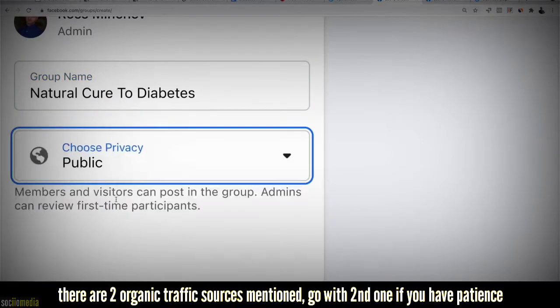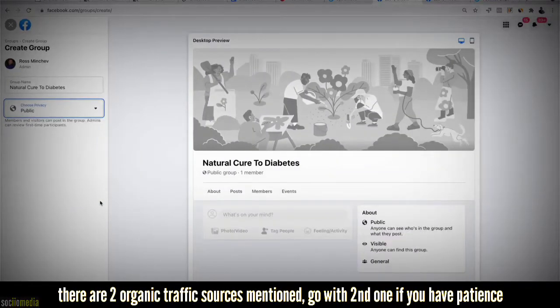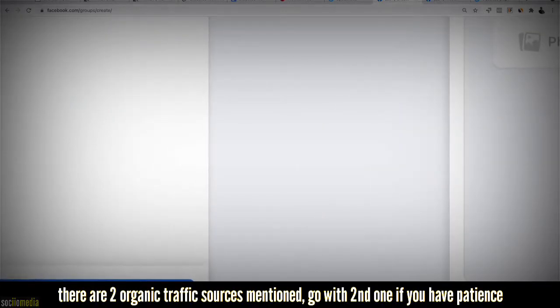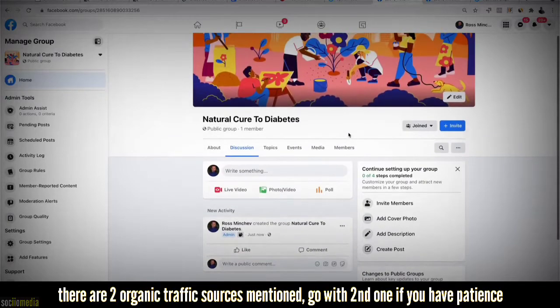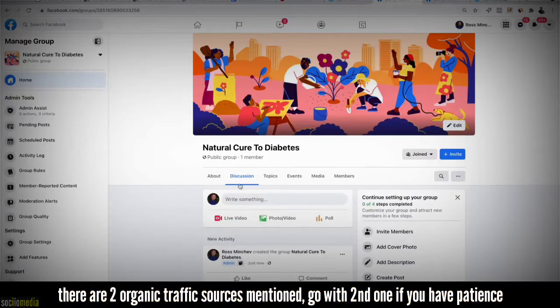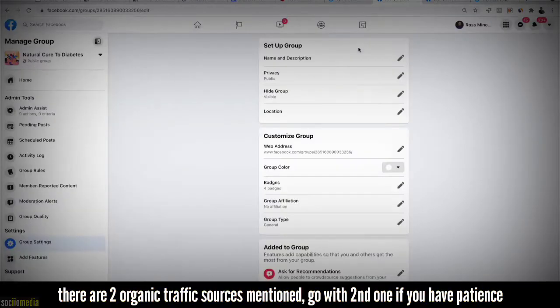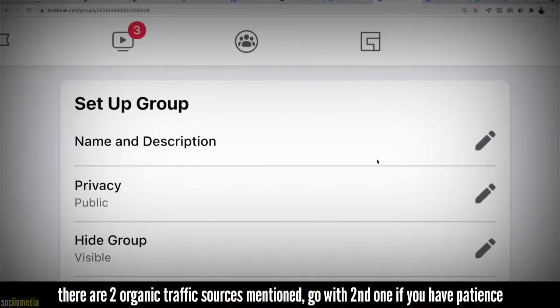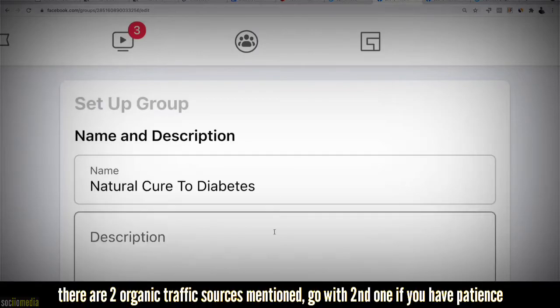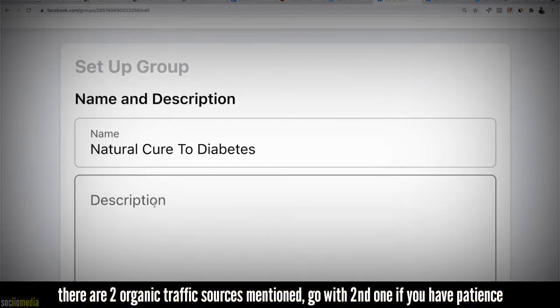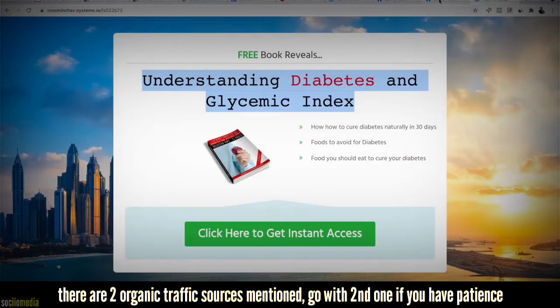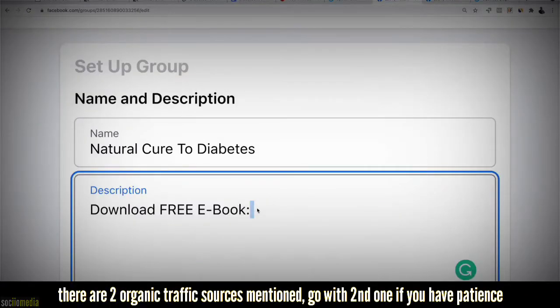So people can find this group easily, and I'm going to scroll down. And I can hit create the group. And that's it. Our group is almost ready to go. Now, important things are here on the left side, where it says group settings. The first thing, where it says name and description. So, for the description, type here, like, download a free ebook. Then, I'm going back to the squeeze page, copy this text or title. And paste this title, right here.